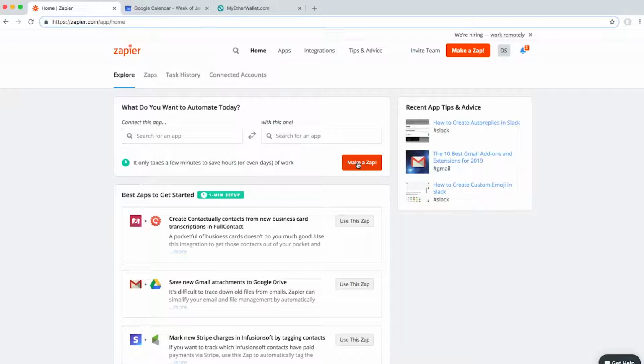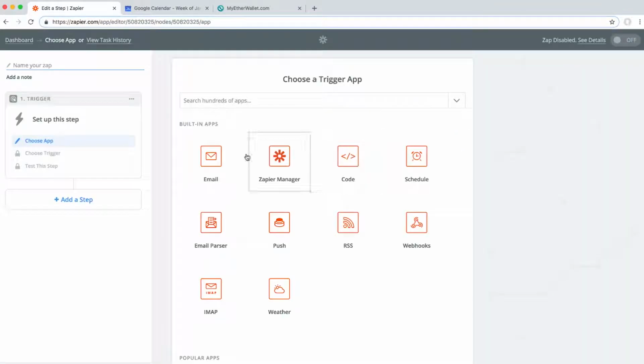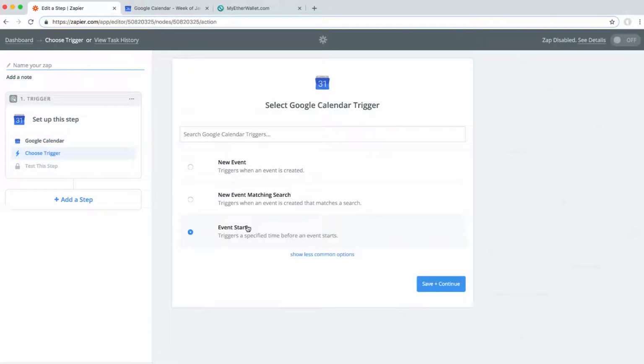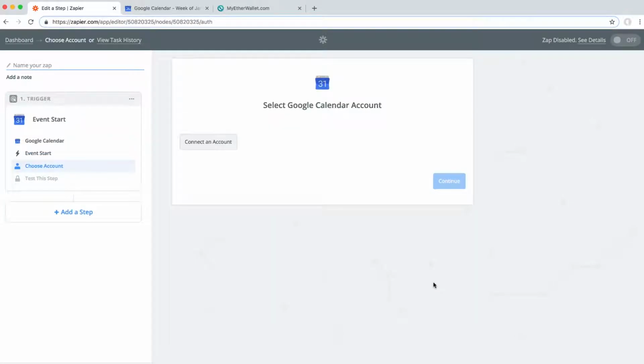Let's go to Zapier to set up your trigger. Click on Make a Zap button in Zapier. Select Google Calendar. Choose Event Start so that it triggers a specified time before the event starts. Click Save and Continue. We are going to connect our Google account on which you created the Google Calendar event.